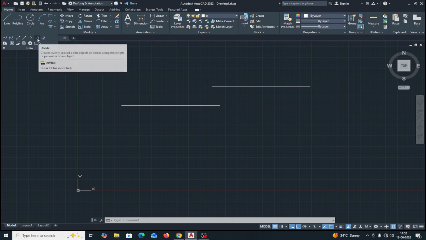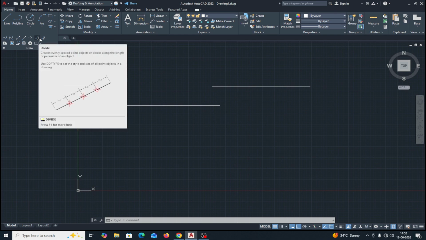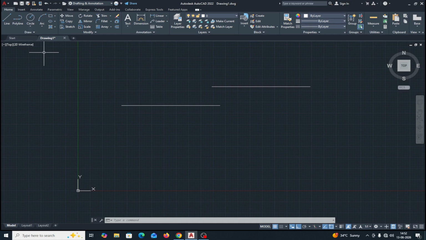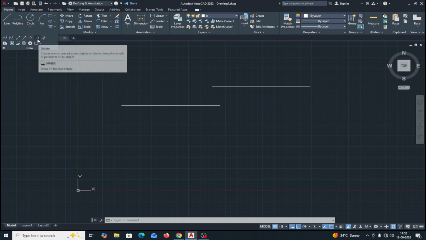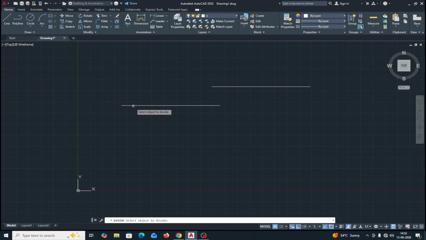This is the divide command. By this command we divide a line or any object, and we can also divide an arc into equal segments. How? First take the command, select the object. How many segments do you want? Suppose I want 6 segments. Enter.